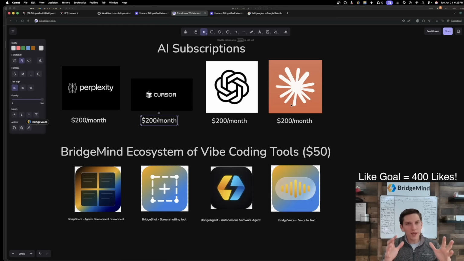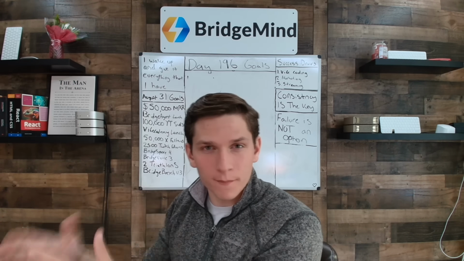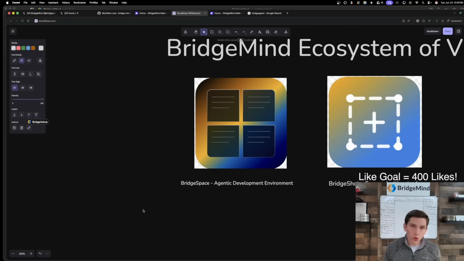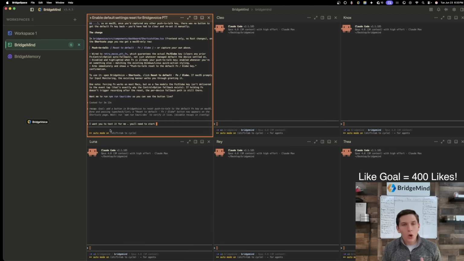Those are the AI subscriptions that I use to get the access that I need to the models, but there are tools that you should be using if you are a vibe coder. The first tool that you need to be using in your vibe coding workflow is an agentic development environment. I'm going to show you the agentic development environment that I use, which is BridgeSpace. And it looks like this.